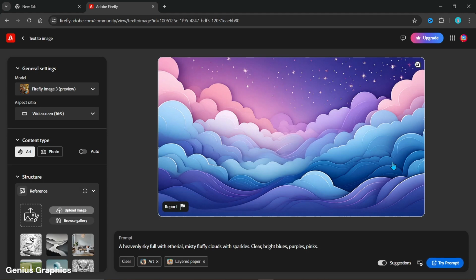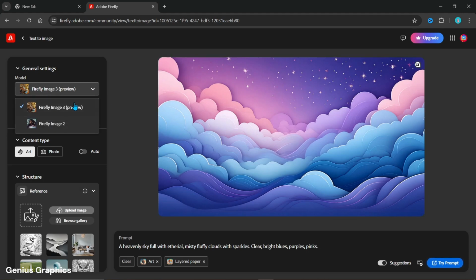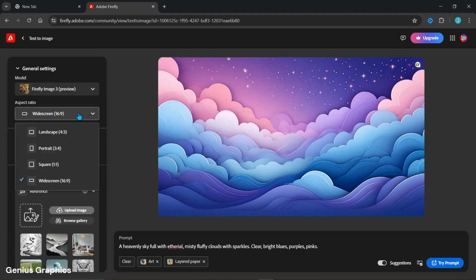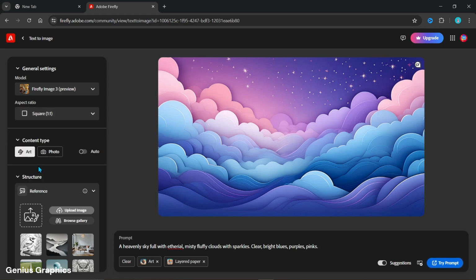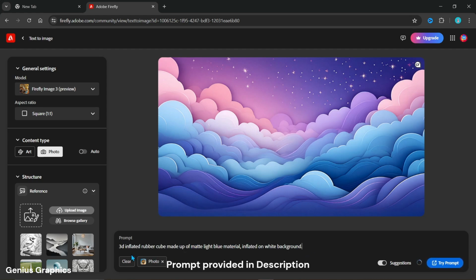Click on Generate. Keep model to Firefly image 3. Aspect ratio to square 1:1. Content type to photo. Remove this keyword. Now enter the prompt. You can copy the prompt from description.